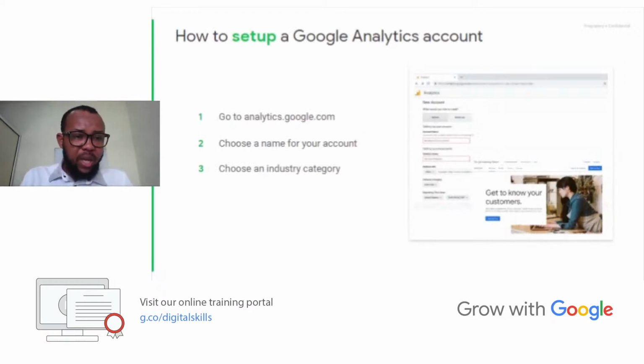Now, how to set up a Google Analytics account. This is very important to know, so that you can get information about your customers and how they interact with your website. So how do you do this? We just have a quick three steps that will help you get your Google Analytics set up within one minute to five minutes. You're good to go.